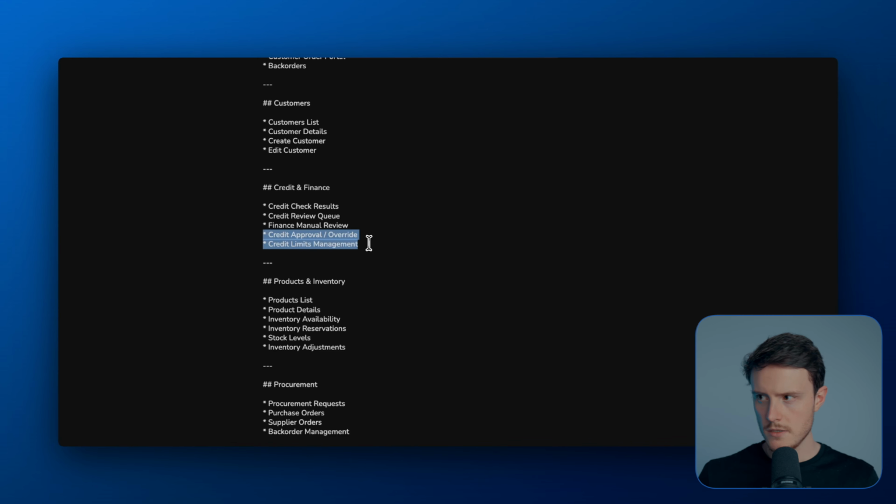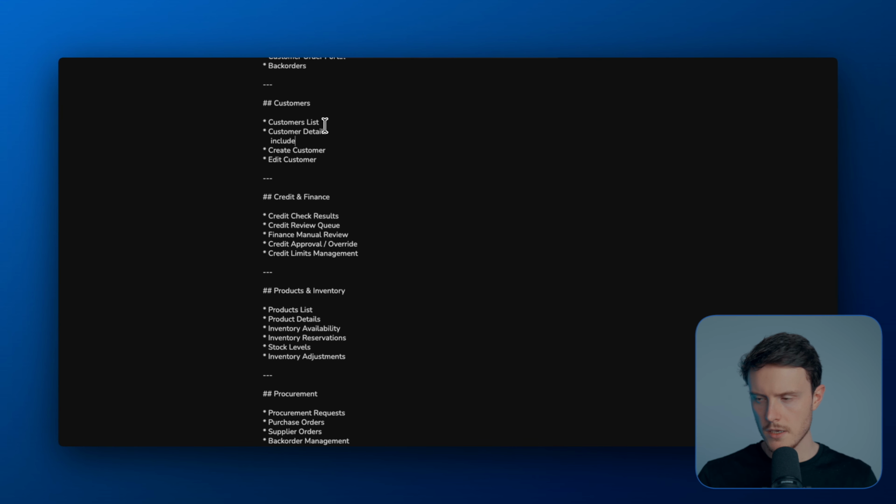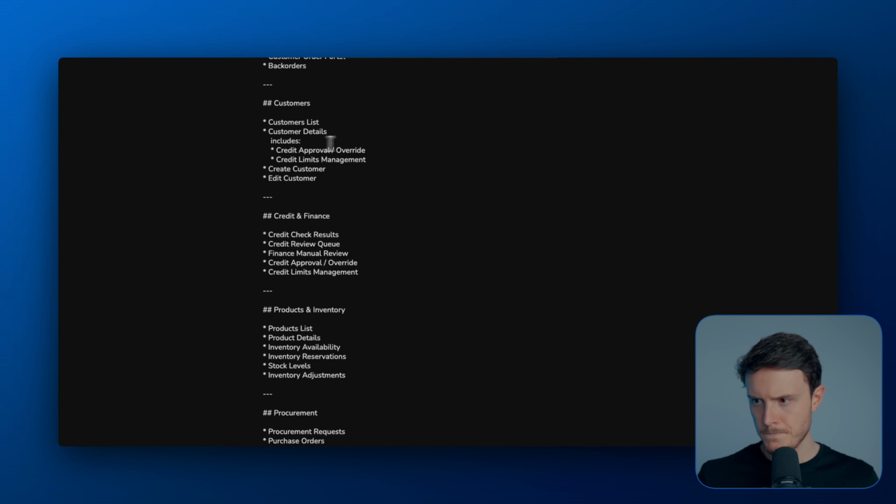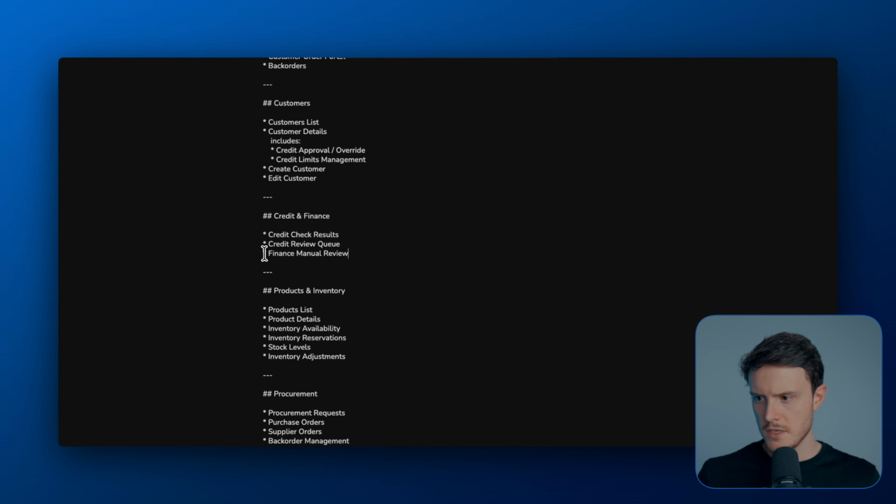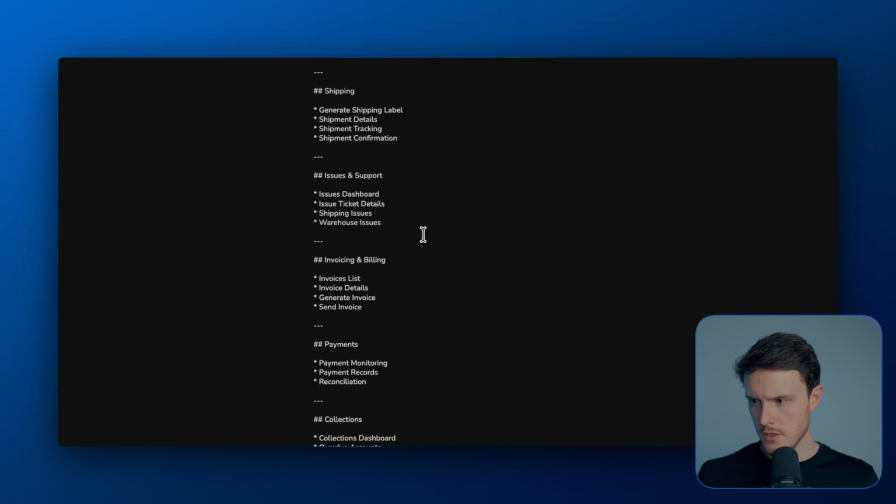So I'm just going to copy these and I'm going to include it in the customer details, like so. I'll get rid of these. Finance manual review, we do not need it here. We can put it down on the issues page.